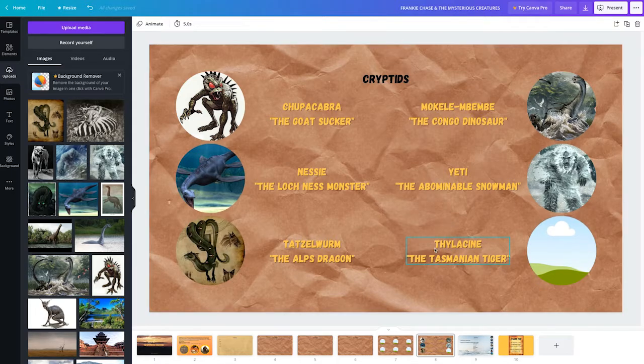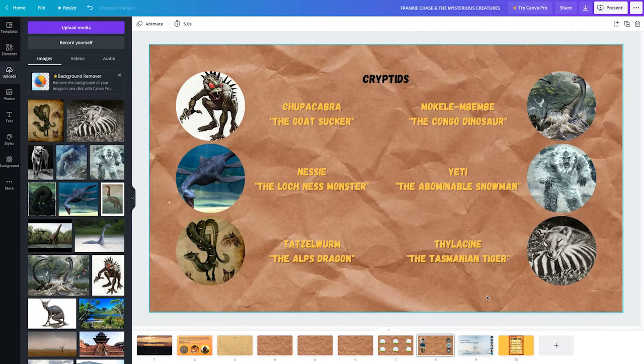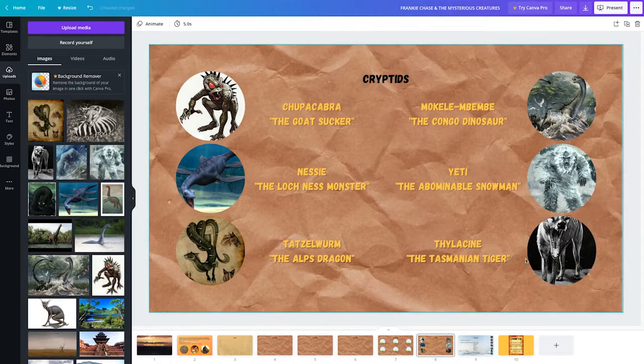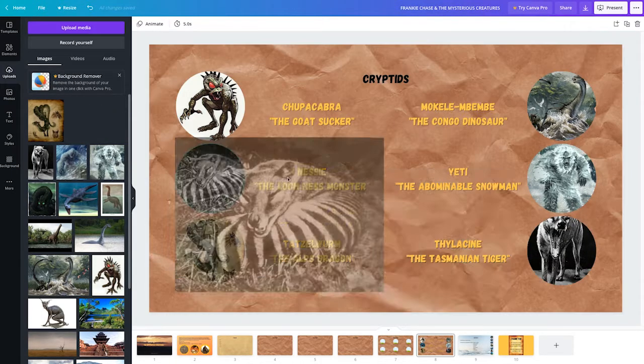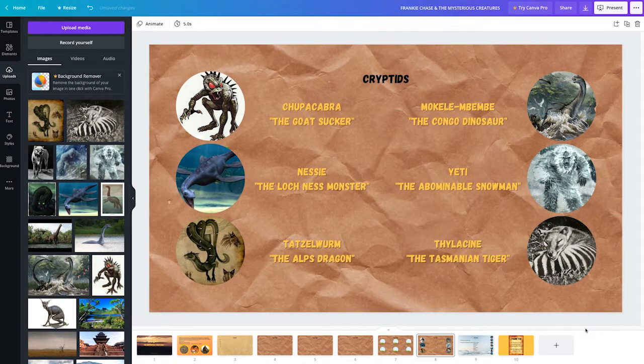All right, and the last one is the thylacine, the Tasmanian tiger. And where is that? Oh, and this is actually real, but they were hunted to extinction. But some people say they're still there. Okay, yeah, the first one looks better, unfortunately, because I like the one with the mouth open. But, all right, so there we go. There are all the cryptids.